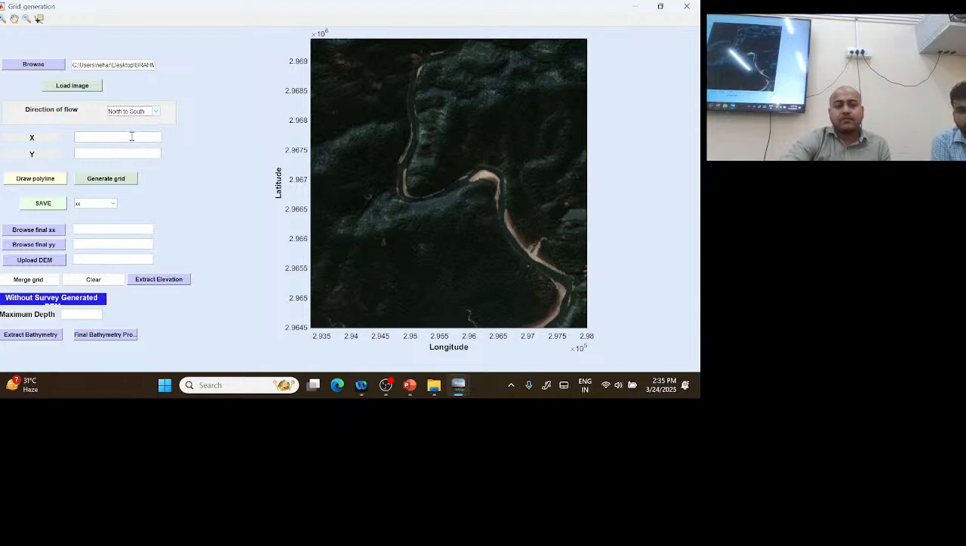So we have to give the x and y values. The x represents the number of sections, or the number of points in the x direction, the longitudinal direction, and y represents the number of lines, or the number of points in the grid in the lateral direction. So here, if we consider, this is the longitude.